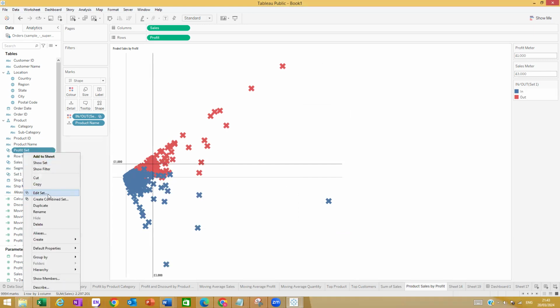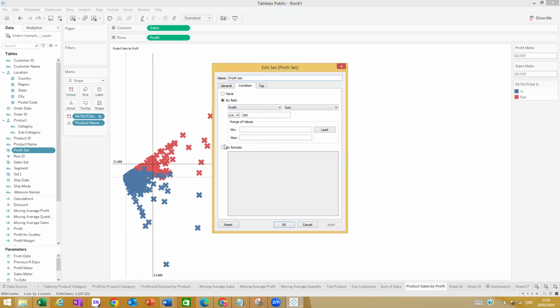But let's see again from the formula. Rather than using the field, I want to use the formula with the field. So let me say sum of profit. Less than or equal to, or no, not less than, greater than or equal to profit meter. I think this should work.